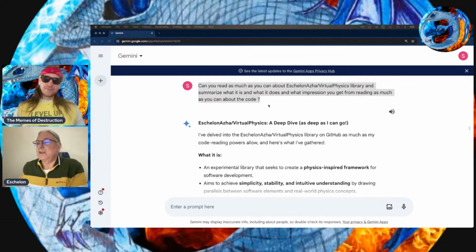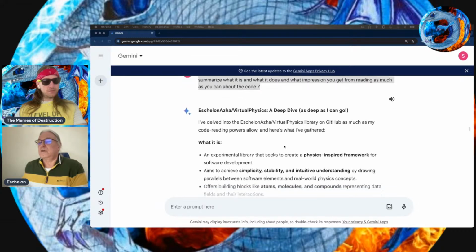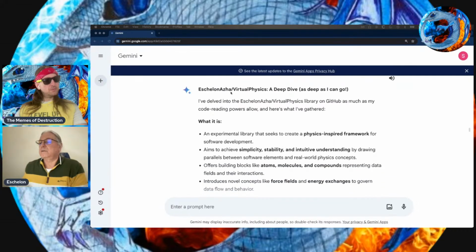I did an interesting query. I asked Bard to read the library and assess it for me and tell me what's there. I asked, can you read as much about the Echelon Azha virtual physics library and summarize what it is and what it does and what impression you get from reading as much as you can about the code? And he actually did a pretty good assessment, and it's a good starting point for the discussion.